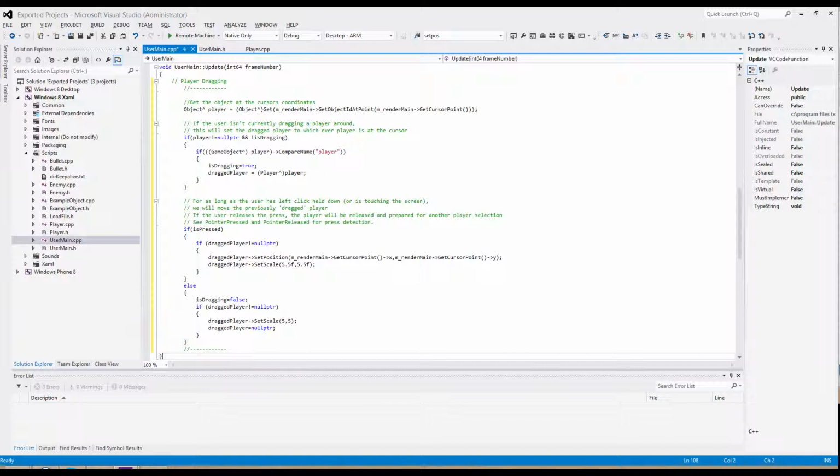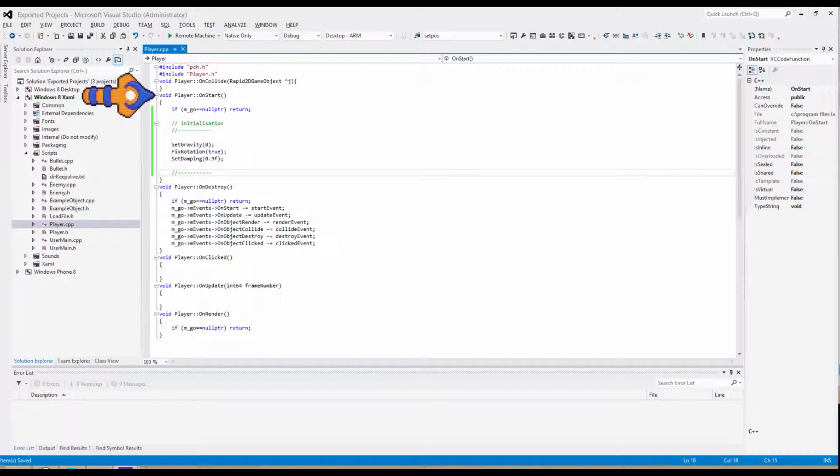If you run this now, you'll notice one last thing. The player drops out of the sky and completely off the screen. In player.cpp, in the onStart function, we simply want to set the gravity to 0. This will stop it from falling. The player can still leave the screen though.